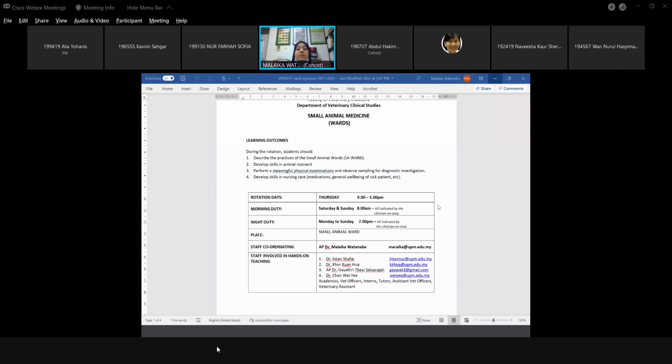All right. So you will be expected to come in for morning duty on Saturdays and Sundays, and night duty from Monday to Sunday. On Saturday and Sunday, you will be coming in at 8 a.m., and night duty will be from 7 p.m. until indicated by the clinician on duty.